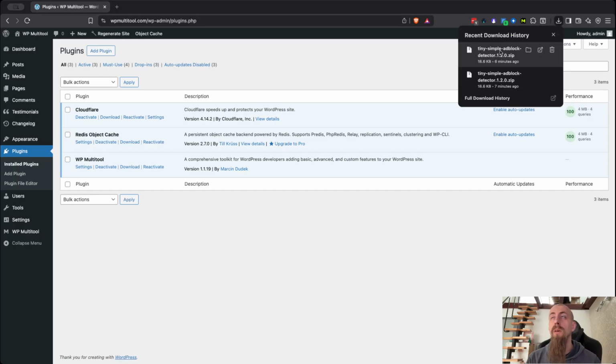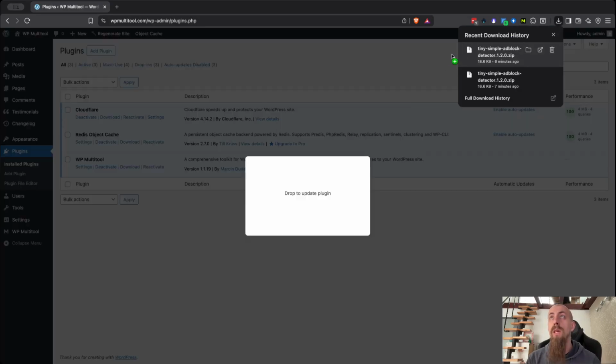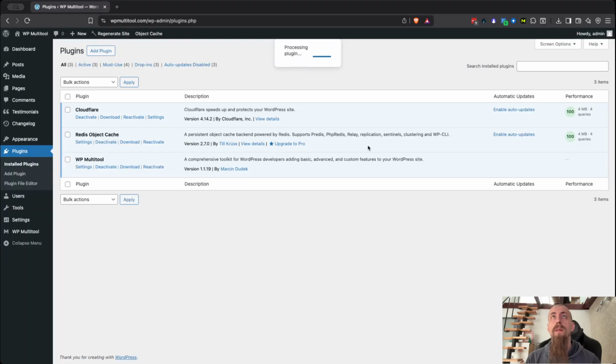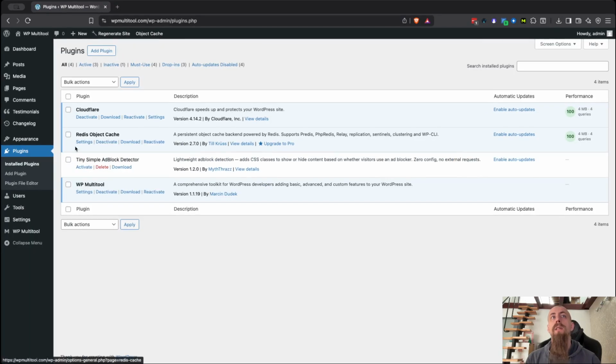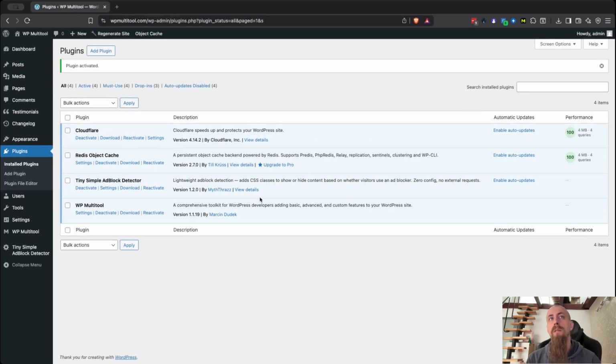I have a zip here, and I can just drag and drop it here. It just loads for a couple of seconds, and we have it here. So I just need to still activate, but that takes 2 clicks and not 4, and you don't ever leave this screen. It works also for updates, so if I did it again or I had the new version, I could just do the same thing and it will auto-update.